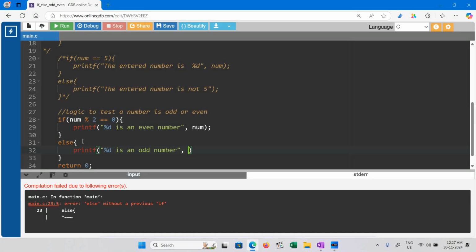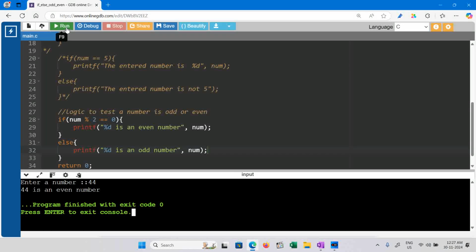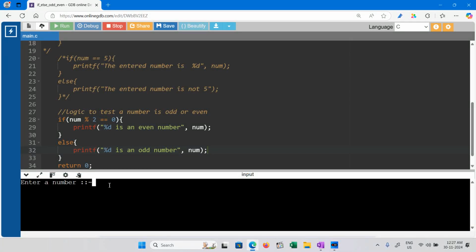Let's run this. Let us enter a number, 89. 89 is an odd number. Run it again. Suppose I have given 44. 44 is an even number. If I enter -8, it is an even number, and if I enter -9, it is an odd number. So the code works fine. Last point, we're going to end this demonstration here.